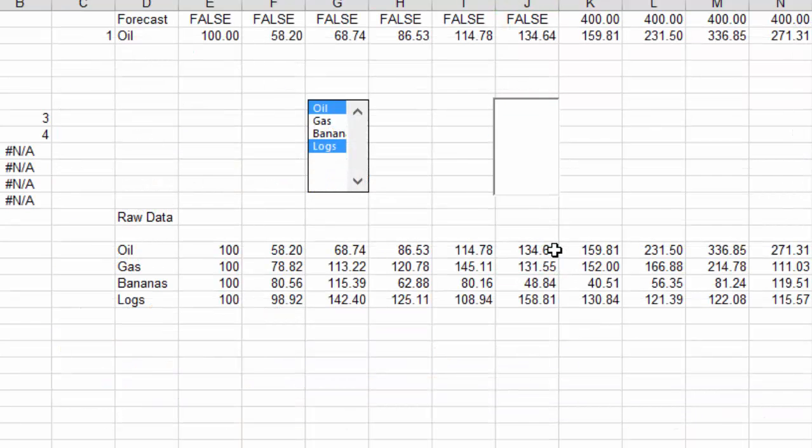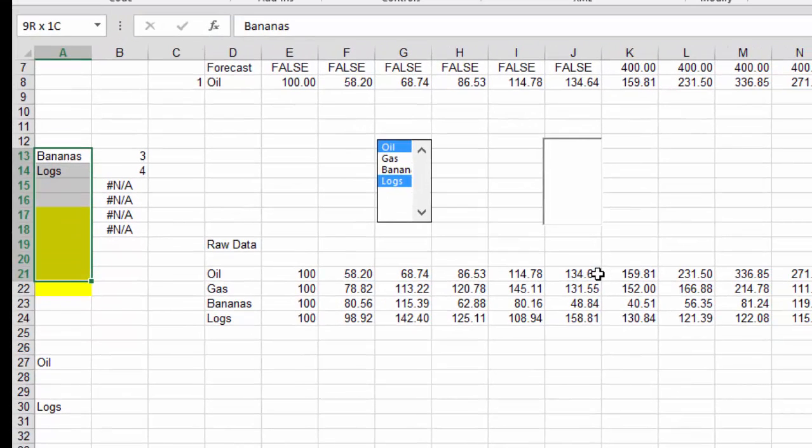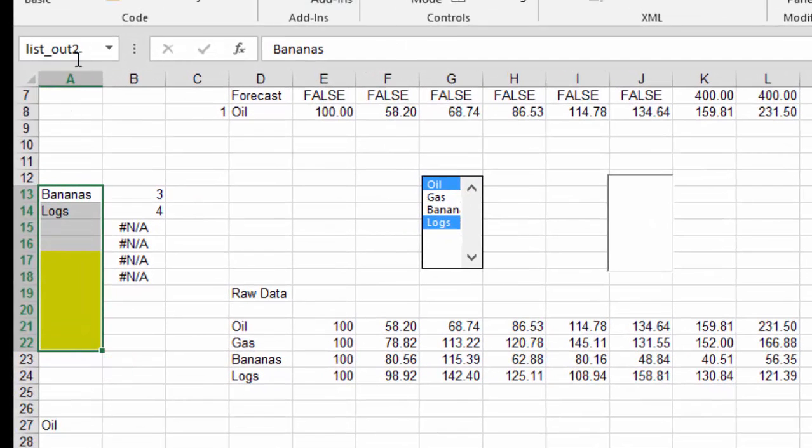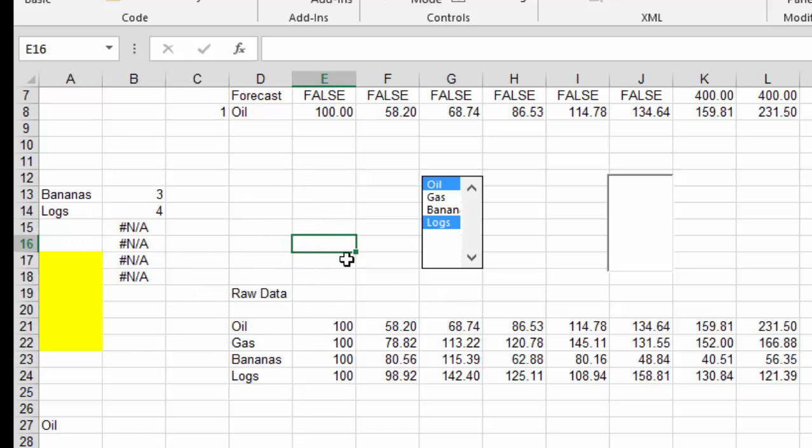Now, to make the video, the first thing I think, I already made a named range. I called this list out to. So I just selected this and typed in list out to in the name box. You make whatever named range you want. And I made it long enough to cover this. I suppose you could have gotten really, really fancy and made a dynamic range name, but that's perhaps overdoing it a little.